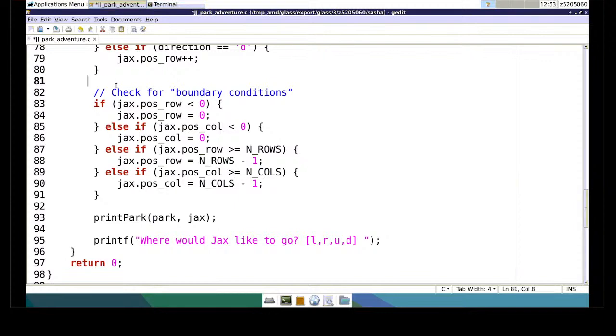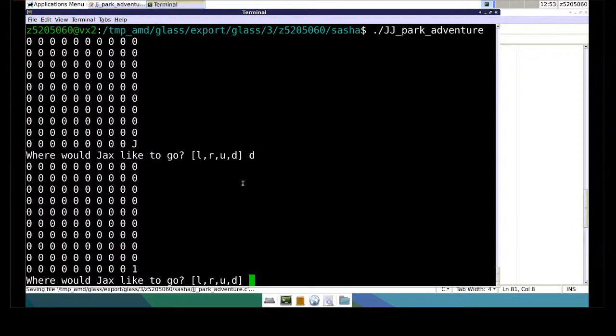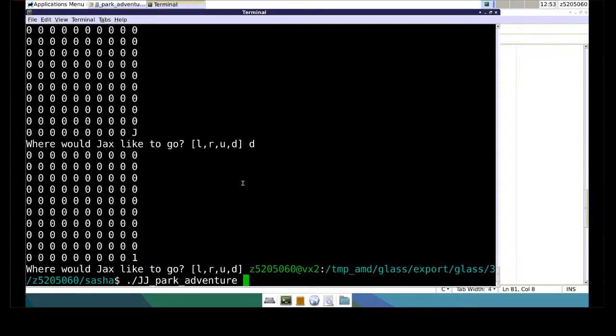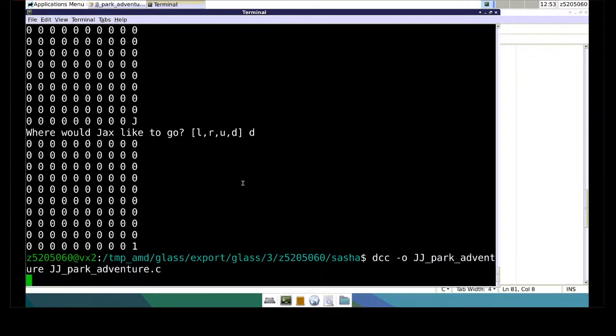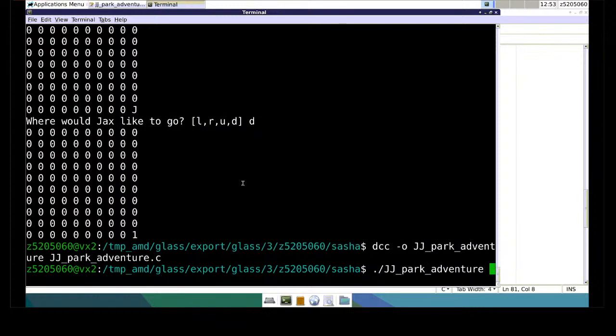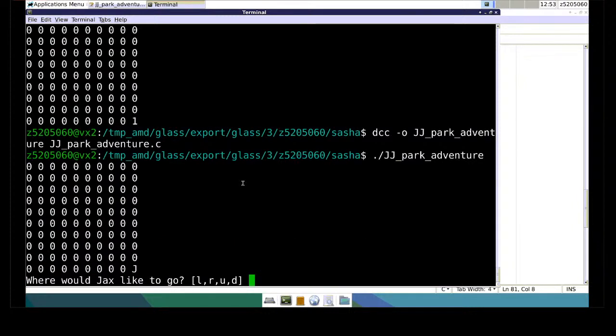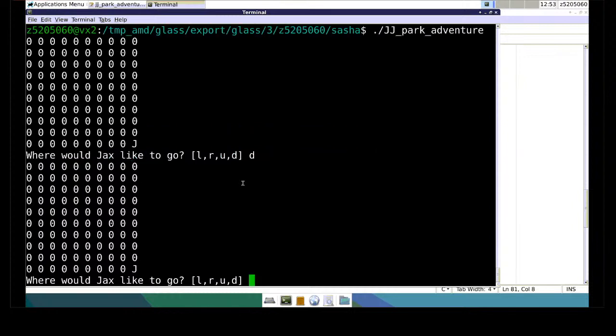Alrighty, so we'll save that. Once again, Control D, and then we'll compile. There we go, we've compiled. And then we'll ./JJ Park Adventure. Where do we want Jax to go? Let's have Jax go down again, since we saw that that doesn't give us the right output. Jax hasn't moved. Fantastic. That's exactly what we want. We want a good boy that doesn't move when told to run outside the park.